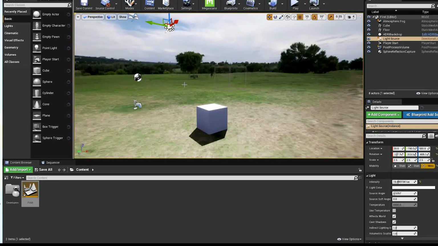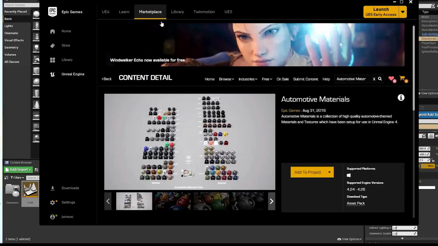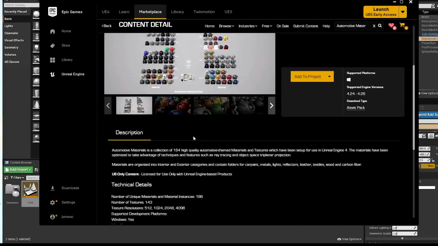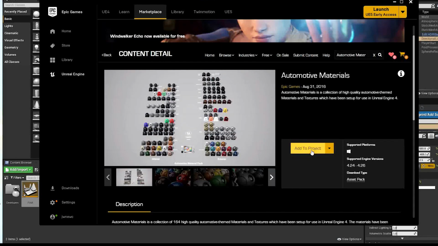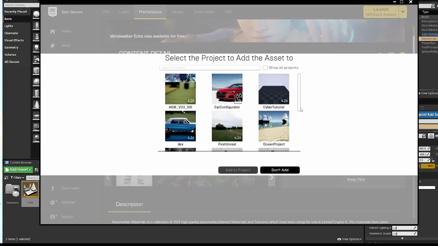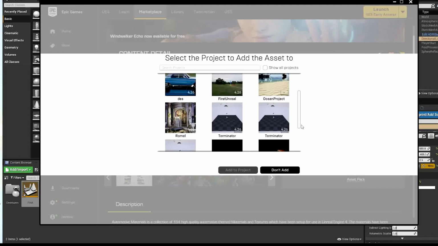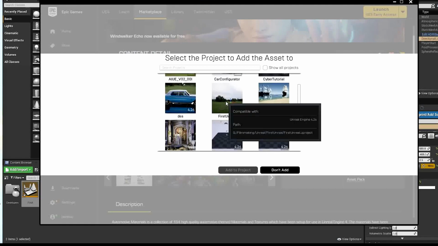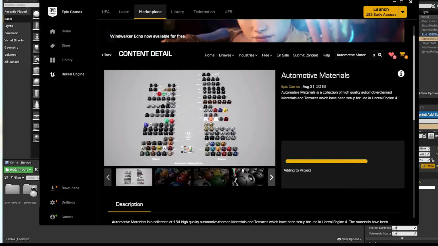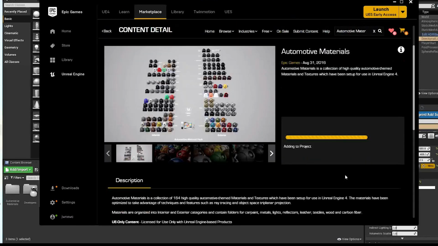Next, we're going to download some assets. Automotive Materials is free and available in the Unreal Engine Marketplace. Download it and add to project. Select the project we're working on now. It's quite a big file size, so just wait for those to download and transfer to the project.